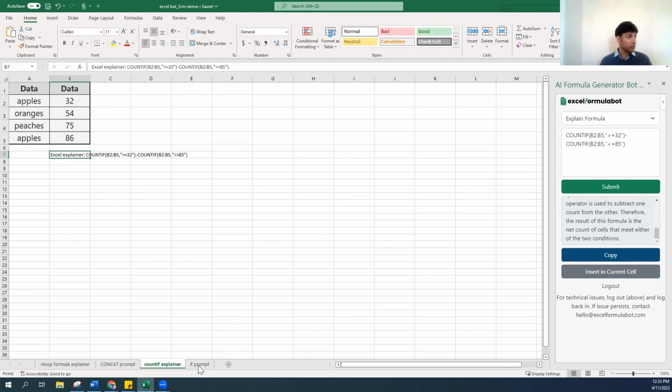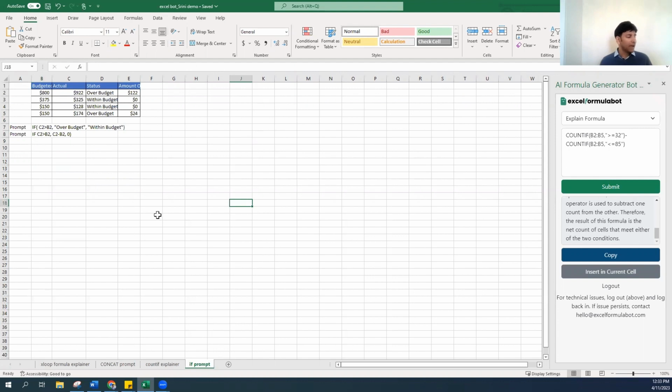Now let's try another one. Since I have a free package, I have a maximum of 5, so I'm going to try 4. So here it is, the IF prompt. What I'm going to do is take this formula and say that if it is over budget or within budget. So I am going to copy this one and I'm going to generate this time.